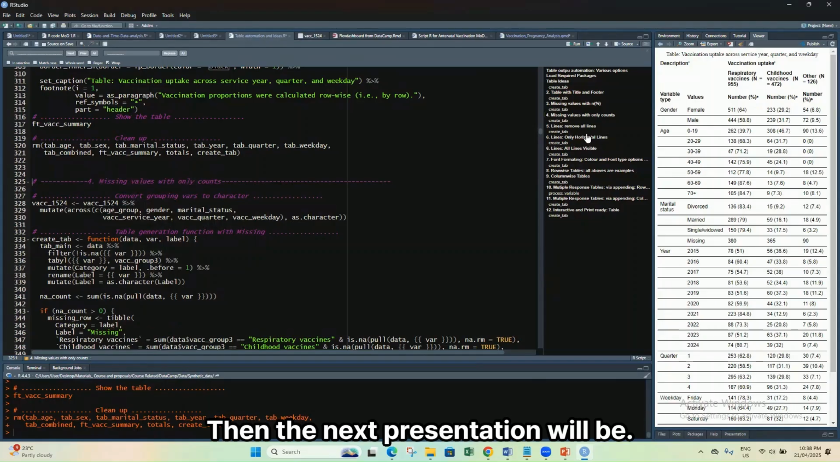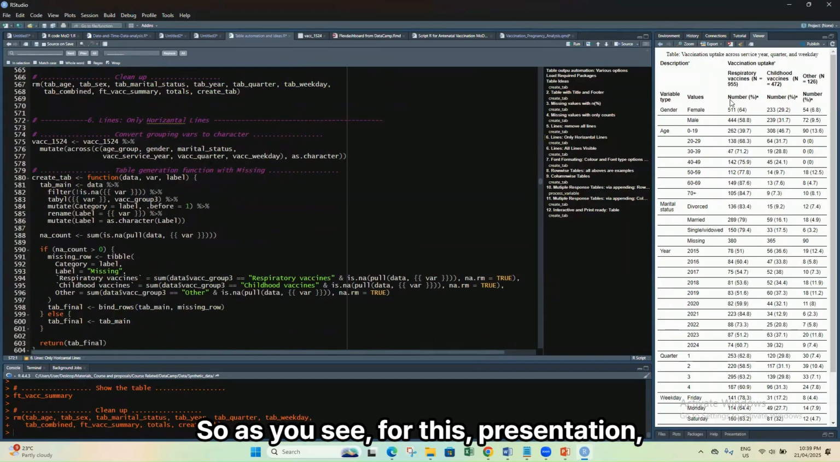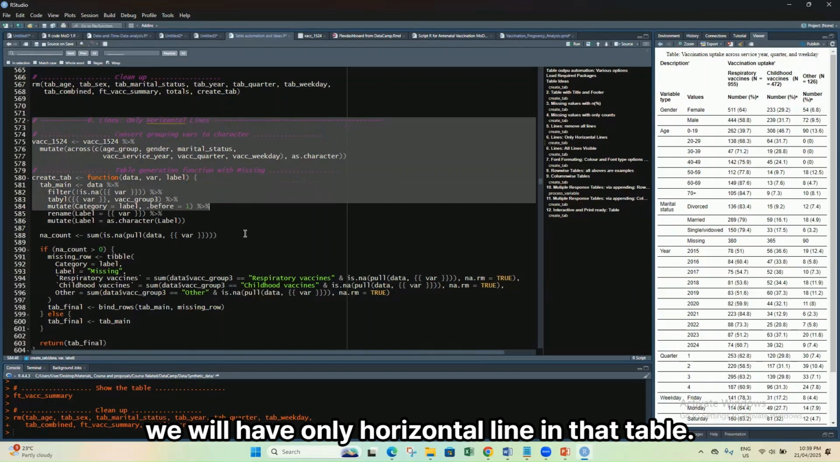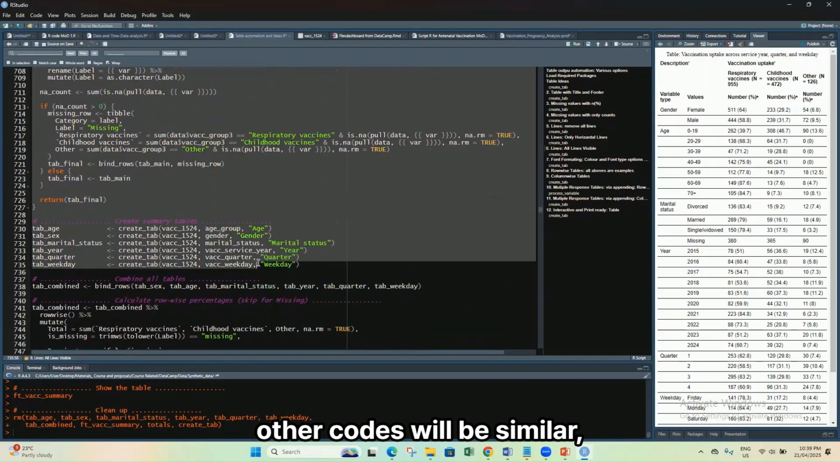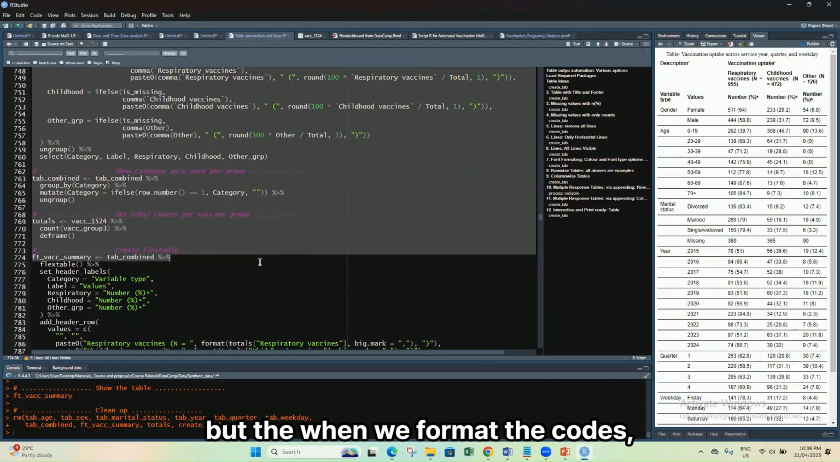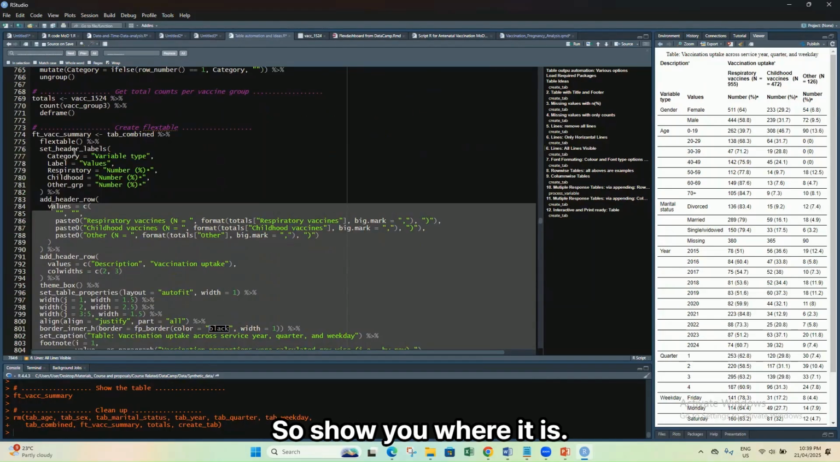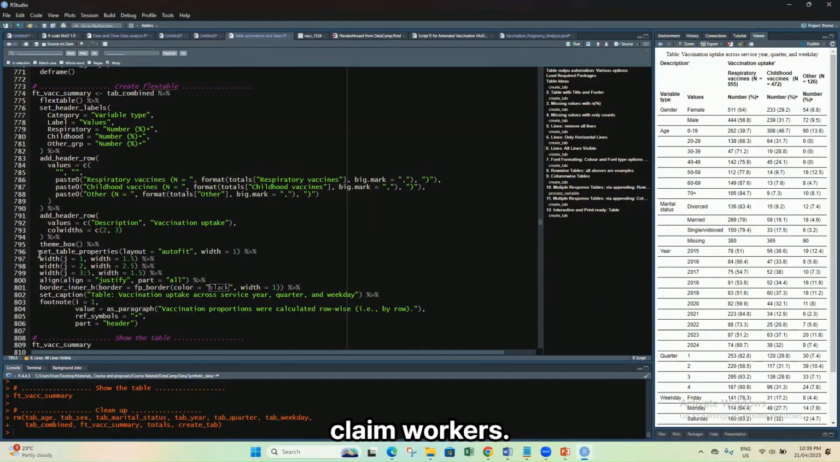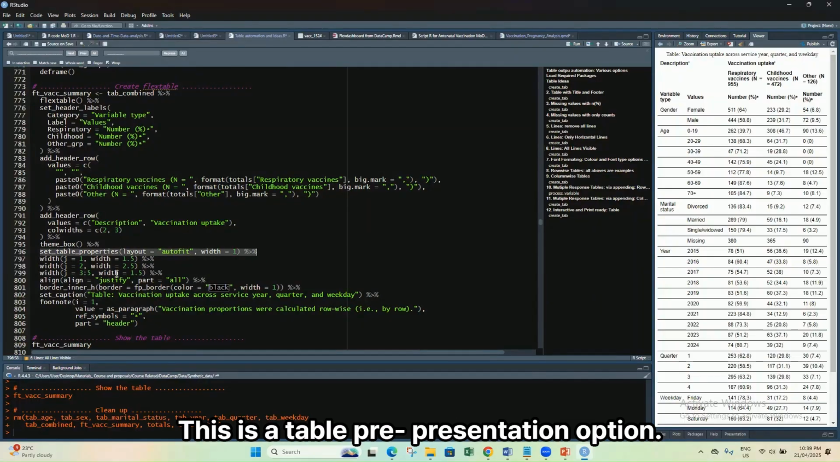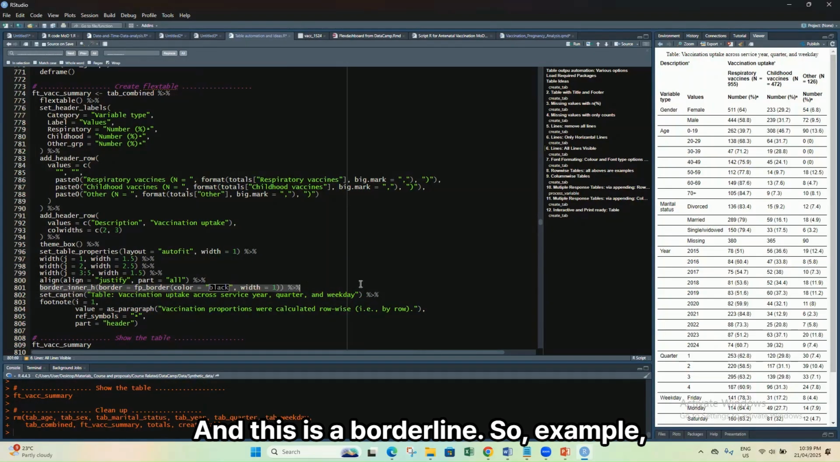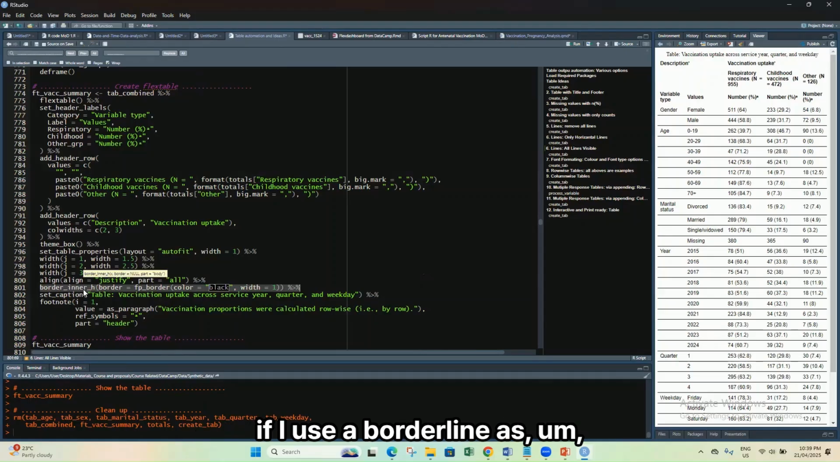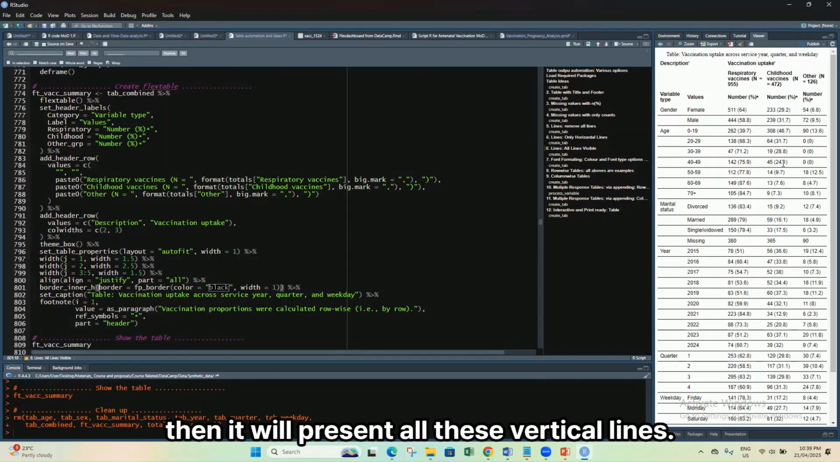Then the next presentation will be about the lines. As you see, for this presentation, we will have only horizontal lines in the table. The other codes will be similar, but when we format the table, the horizontal lines will be on the table. I'll show you where it is. So this is the example, the table presentation option, and this is the border line. For example, if I use the border line as inner horizontal, then it presents the horizontal lines. If I say vertical, then it will present only the vertical lines.